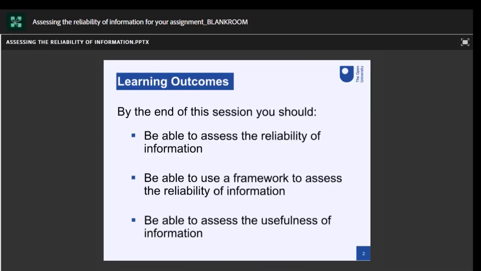By the end of the session, you should be able to assess the reliability of information, be able to use a framework to assess the reliability of information, and be able to assess the usefulness of information. The session involves looking at 3 different sources to assess their reliability.